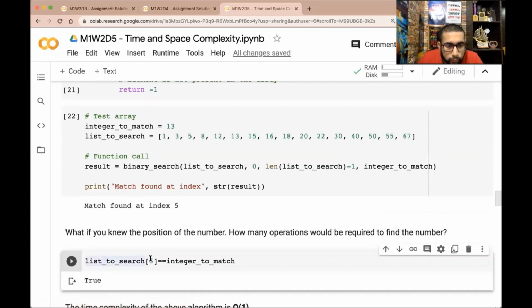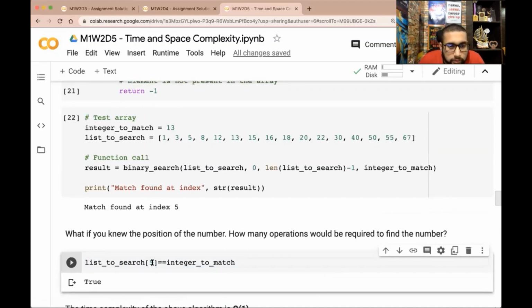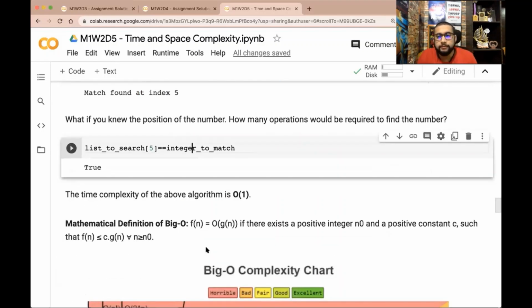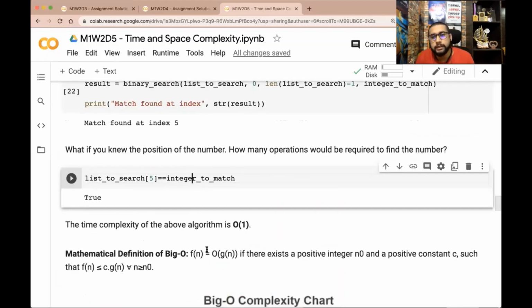So you will just match list to search, you know the position 5. So you're just equating with the integer to see if it is matching or not. So it says true. So it just found it in the first attempt itself. That is because you knew the position. So what is the order of complexity of this algorithm? Right. So this is basically order of 1 because you are doing only one operation. So it's a constant time. It's a constant time complexity is what we say, right?